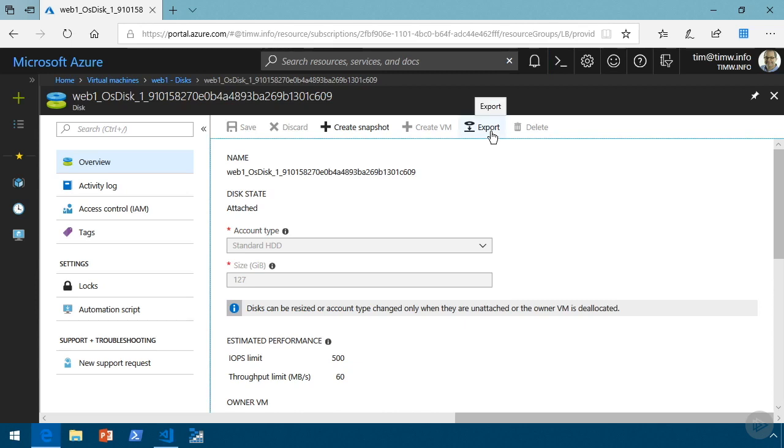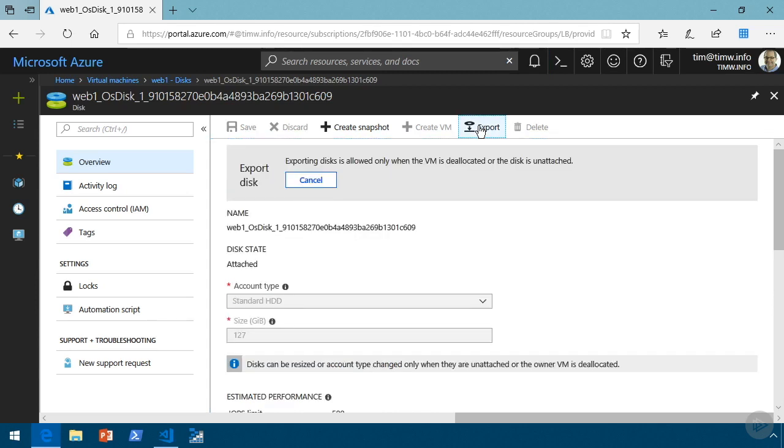Notice the export button while we're here. Actually, let me click it and show you. As long as the virtual machine is in a stopped and deallocated state, or if the disk is unattached from the VM, you can export it, which means downloading a copy of that disk.